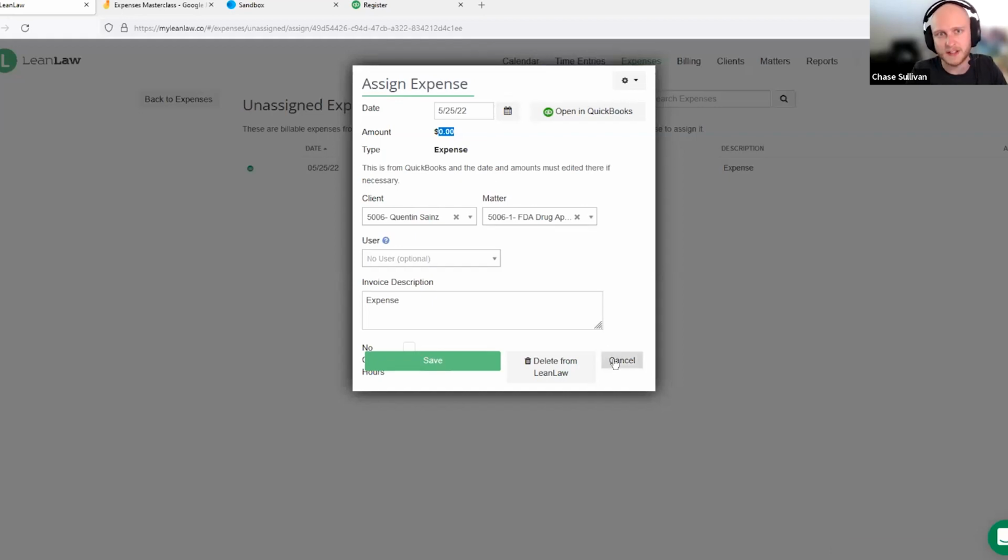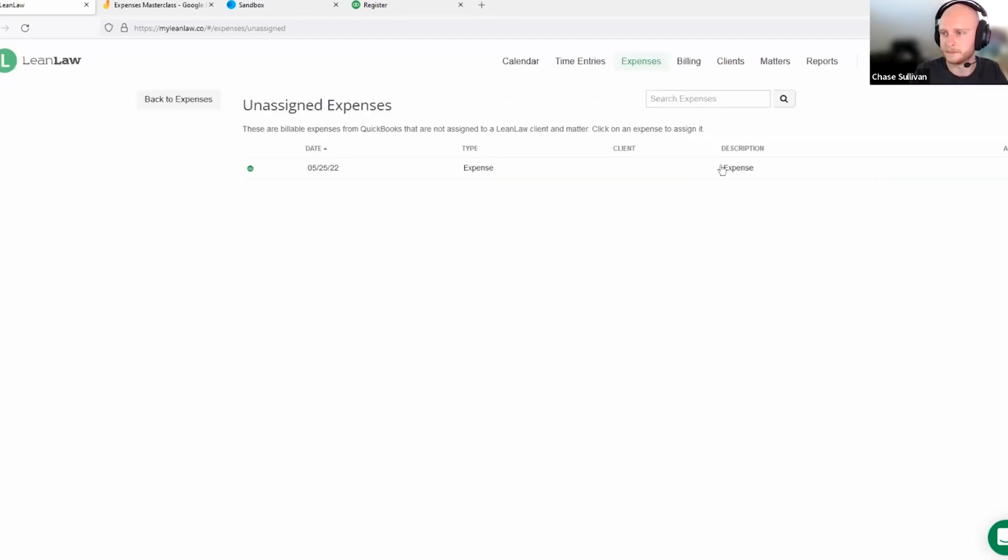If there's no client selected on that expense, it will pop up here. And then once we go through and set the client and matter, we can now include this on an invoice, just like we did with that other expense. Yeah, I wonder what went wrong there.